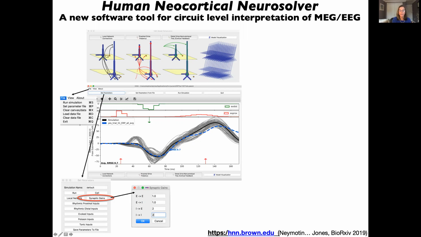I can go in and I can change the strength of the inhibition and excitation in the local network, rerun my simulation, and see, does the change in the evoked response from that parameter manipulation, is it consistent with the change in the evoked response that I see in my data? So you can go in and you can change various parameters in the network.